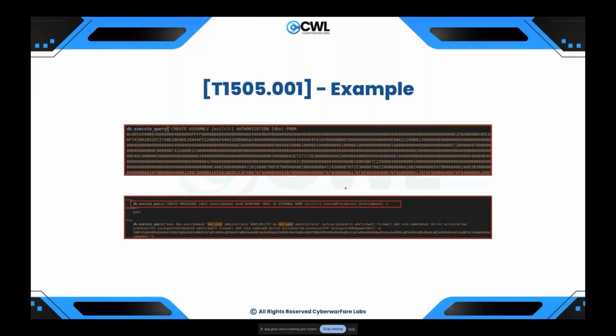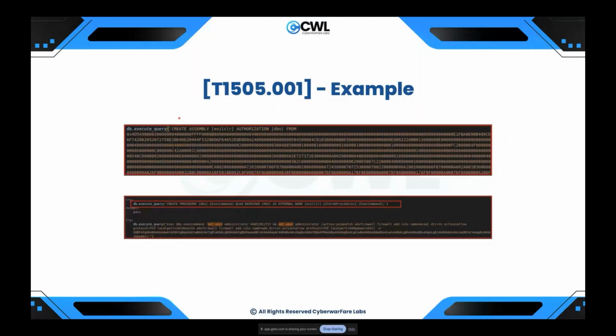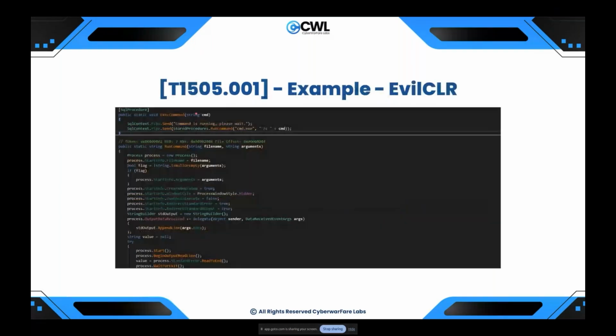So if we just go and decompile this binary, you can see the exec command. You can see here, this is what it is being registered as. You can see the exec command, which is inside the stored procedure and exec command. So this is being linked here. And in the exec command, this net user administrator is going to feed into this command string, and from there it is going to run the stored procedure run command cmd.exe, and the command is fed into this here.